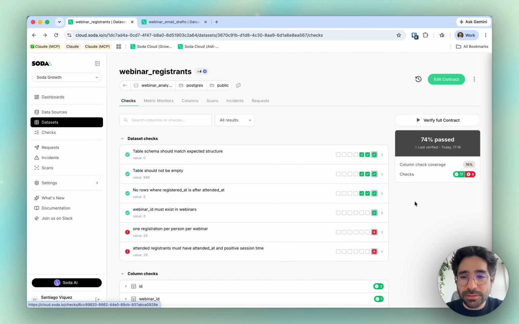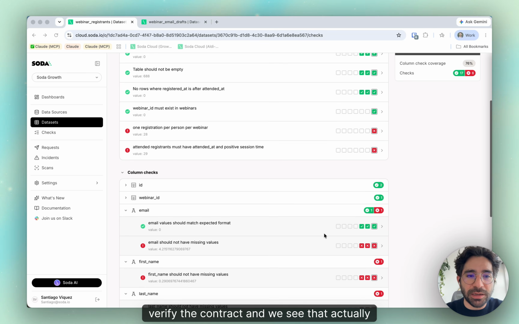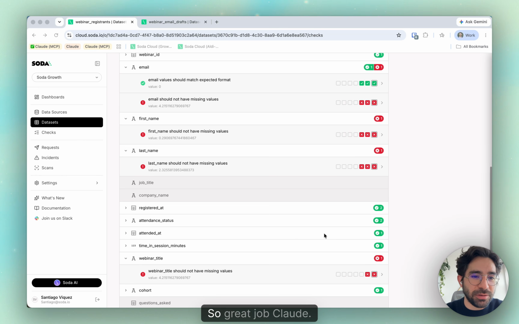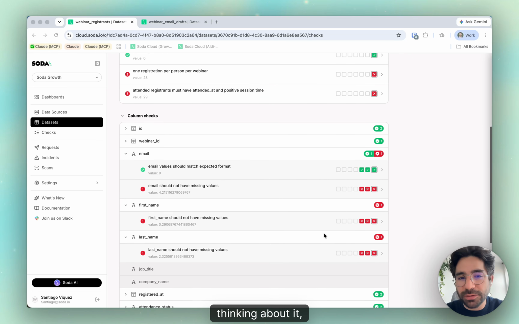And Claude, through the MCP, also verified the contract, and we see that it actually fails some of those new checks. So great job, Claude, at thinking about it.